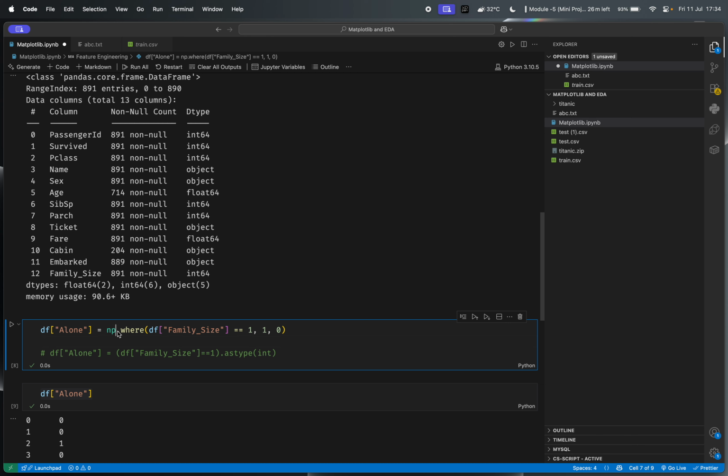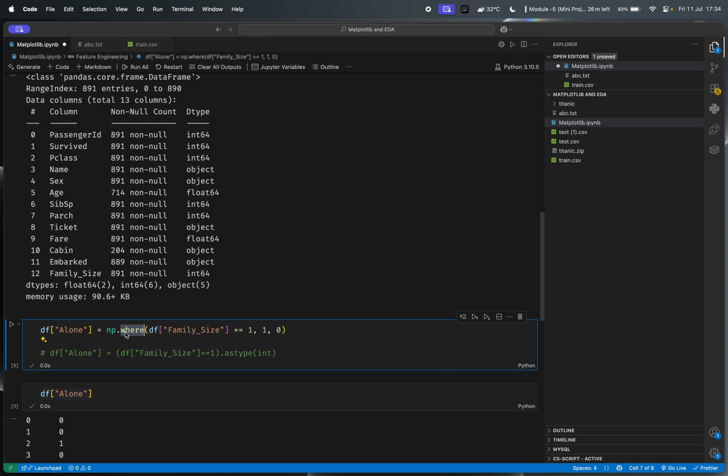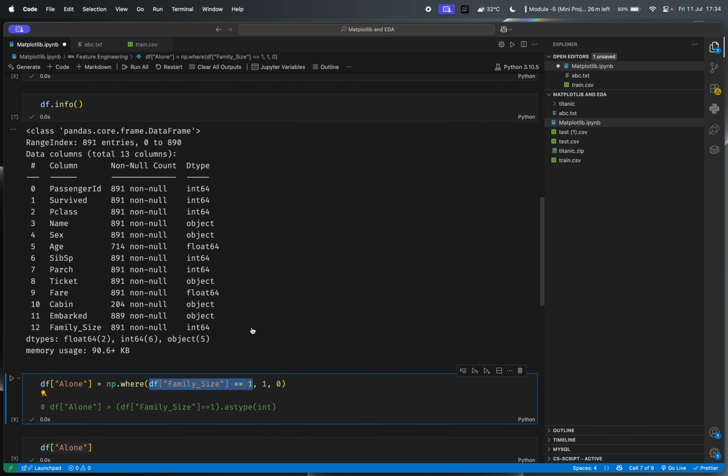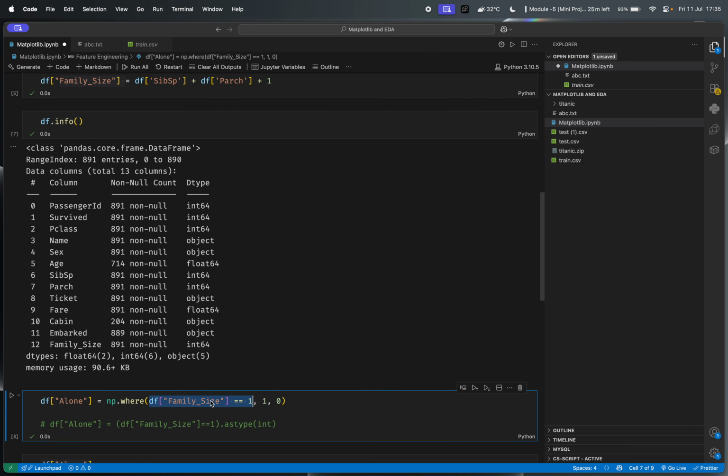First is calling NumPy. We are creating one column named alone, in which I am typing np.where in df, then np.where df family size equal to 1, meaning wherever family size is equal to 1. What does this mean? Family size equal to 1 means the value of SibSp, that is sibling and spouse, is 0. Parent and child is also 0. So in that case, only 1 is assigned to family size. So wherever the family size is 1, assign the value 1 to alone, else put the value 0. This is the first line of the code.